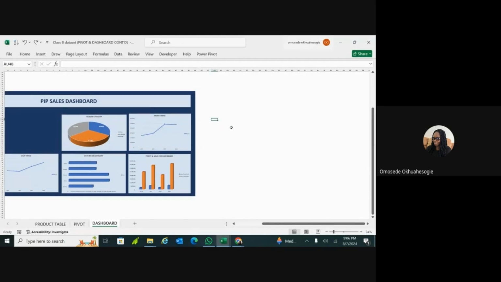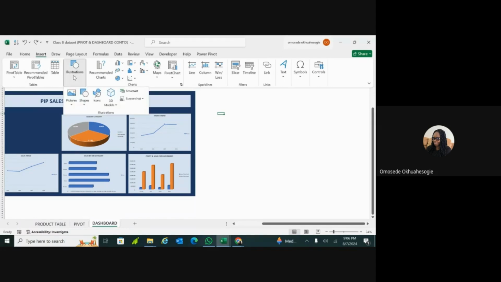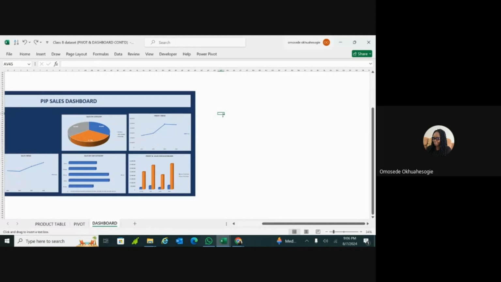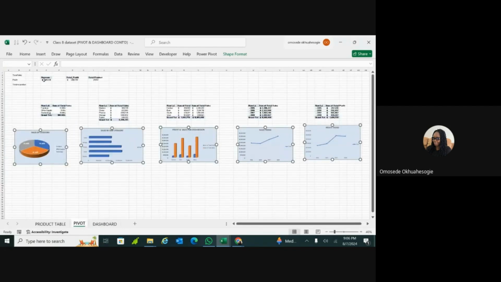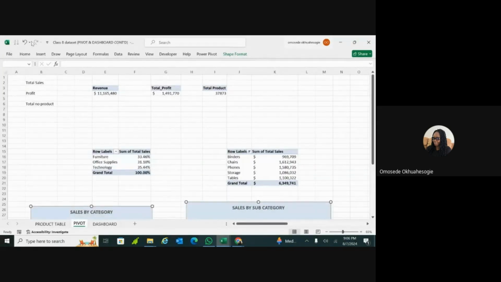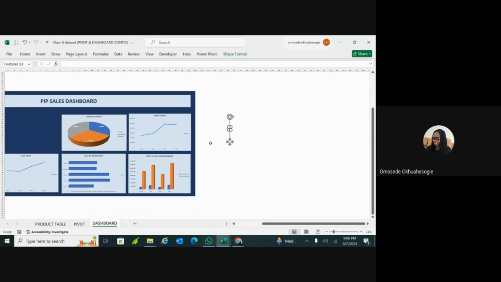So what I did here is I want to insert a text box. Illustration, shapes. Then I'll insert a text box, and so I have my text box here. So now I want to reference that pivot table, that is this KPI, this revenue here. And if you want to reference it, the cell here is what? E4, pivot E4. So I'm going back to my dashboard.